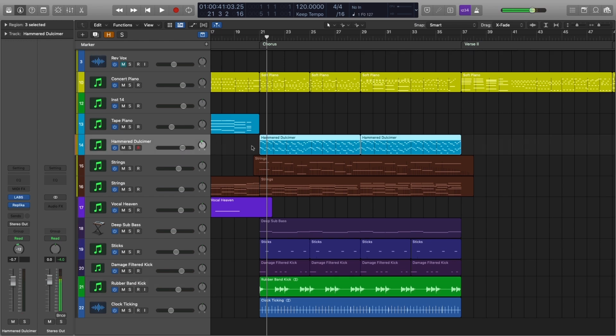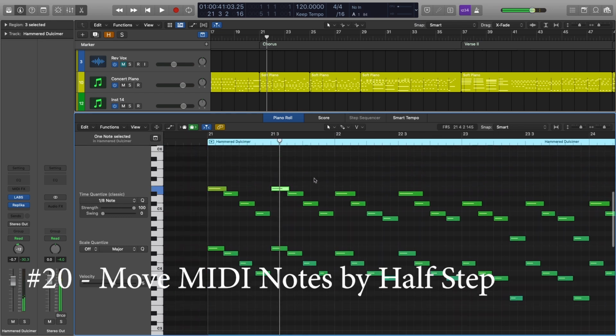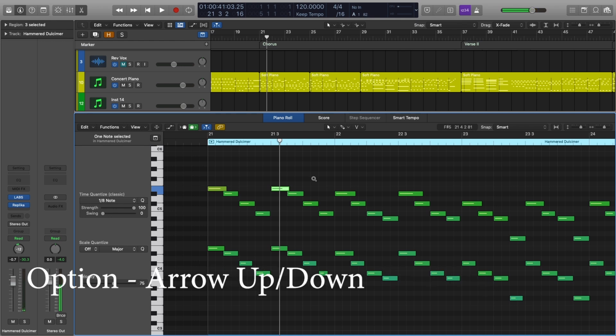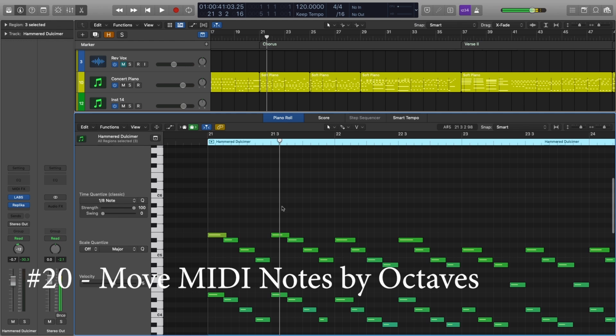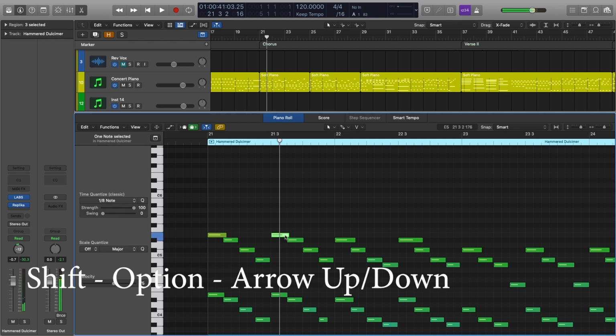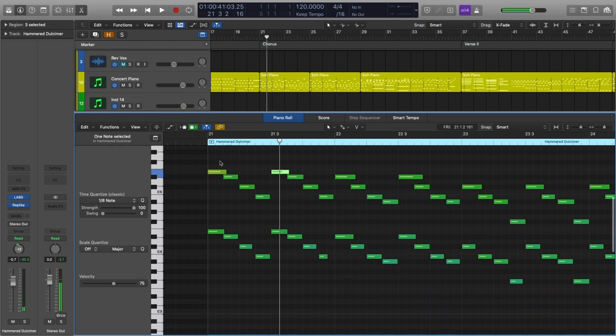The next one, let's go ahead and open up our MIDI piano roll. The next one is if you have a note selected and you do Option and then arrow key up or down, it will move it a half step or a semitone for those of you guys in England. There you go. That's the next one. The next one is similar, but rather than doing a half step, instead you can do Shift Option up. We'll take it up an octave or down an octave. This is super handy. So you could grab all sorts of different things and move them.